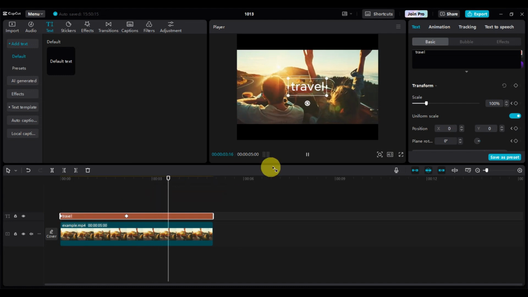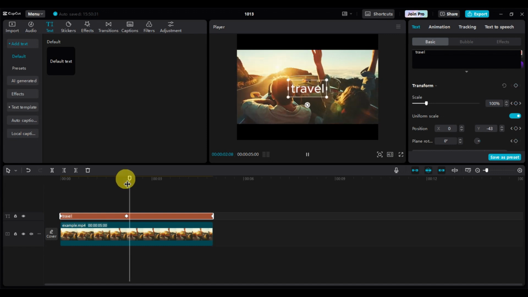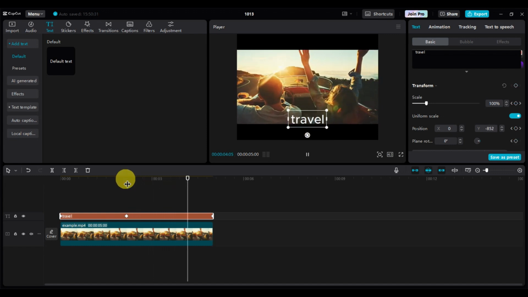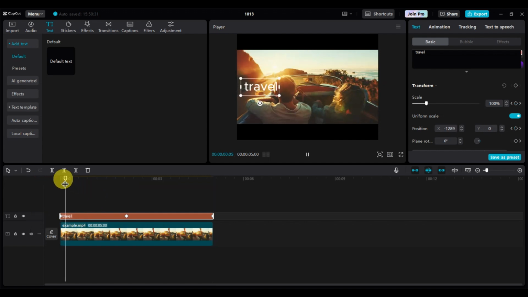Now since that one has stopped here on the last part, I want to add a keyframe again. Let's add that. And then we're going to move this downward, just like this, over here. So starting here on this keyframe, it will go down. So that is just an easy way on how you can make a text move here on CapCut.